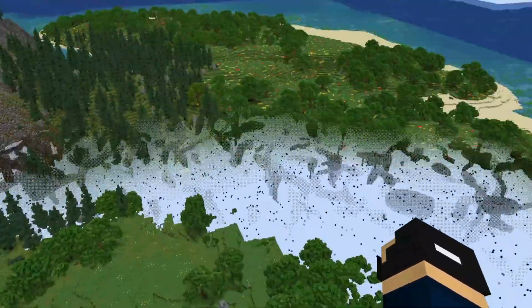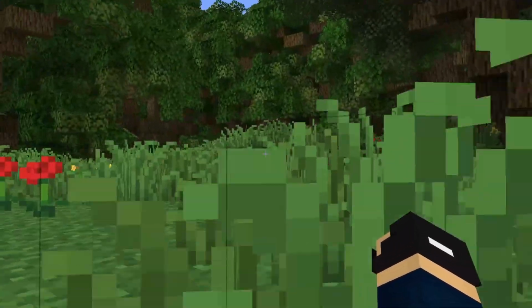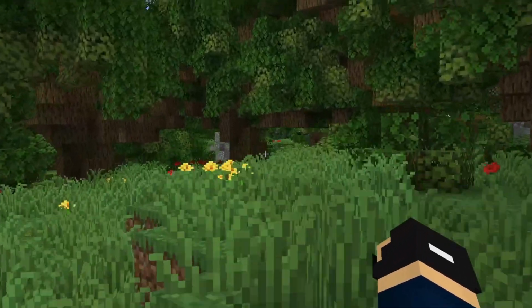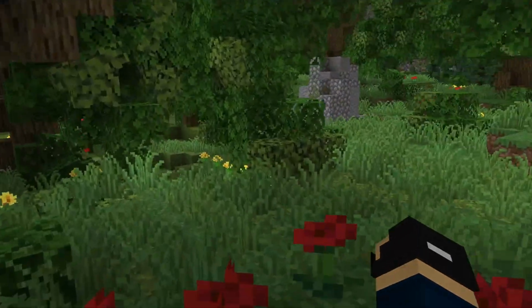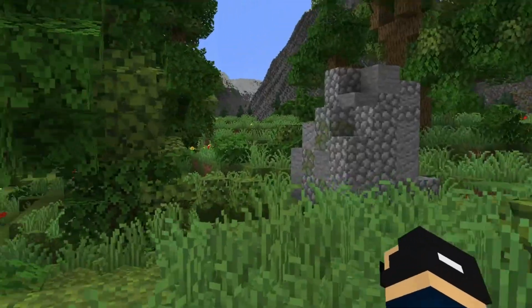Then lastly we take a look at these forests. Since these are the same as the taiga, using different heights in trees, bushes, flowers, rocks, you can create really nice atmospheres like this.